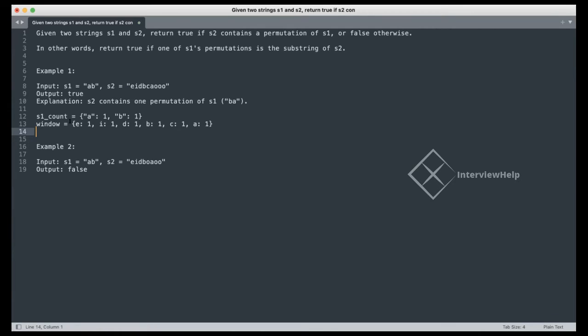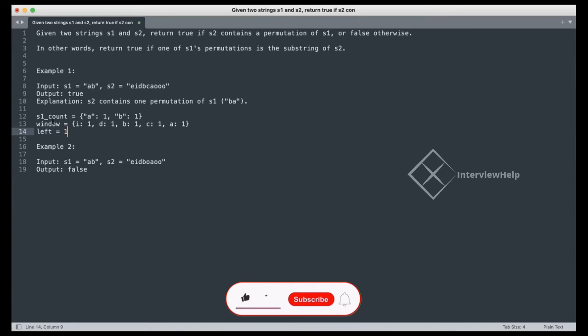So we need to record it. We need to have a left that is initially 0, right? Then we try to exclude this left. We increment the left, so we remove this. Now left is 1. So now we check, is the window still containing S1 count? Yes. Okay, so we can increment again, right?